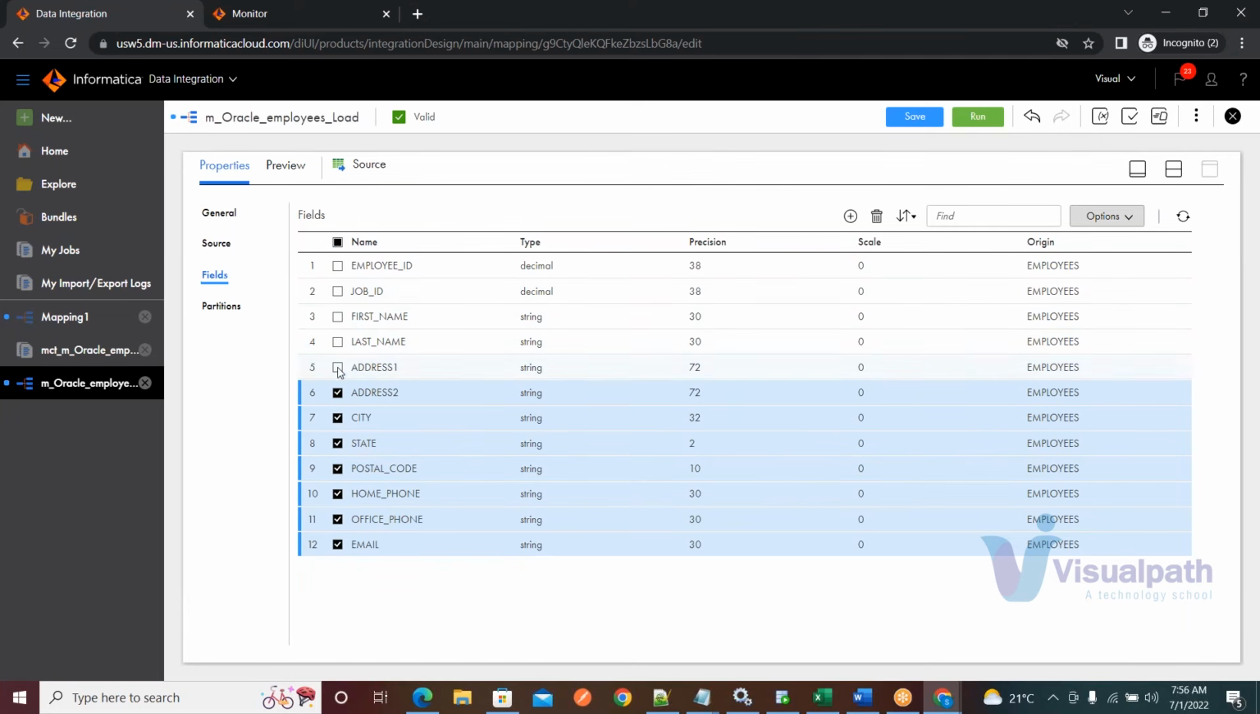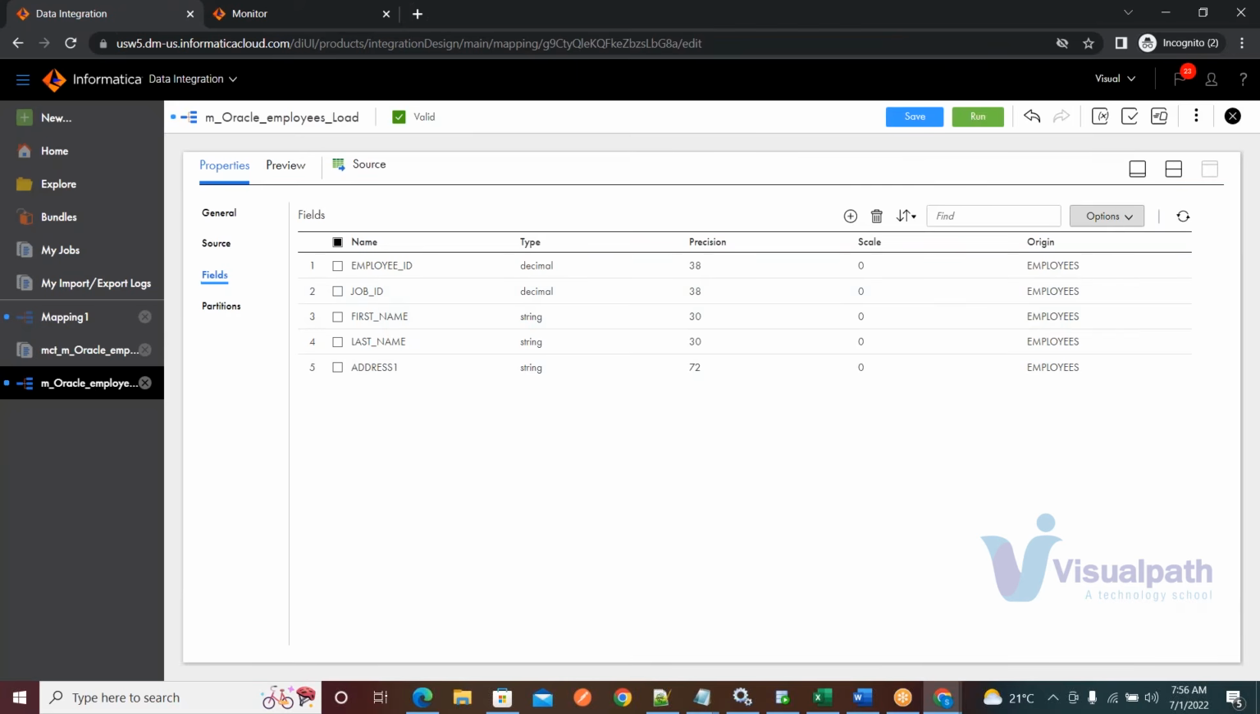Last name, address. For example, I want to retain only these fields. I don't want all these fields, right? Just click on delete. So I get only employee ID, job ID, first name, last name, and address in my source. I don't need all the fields.